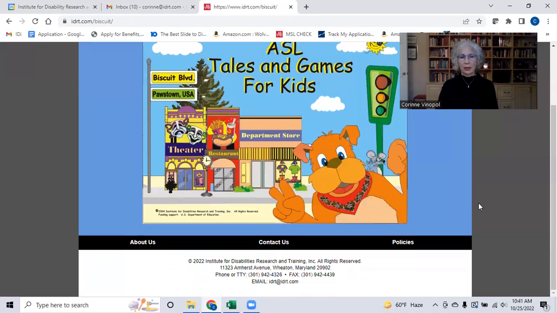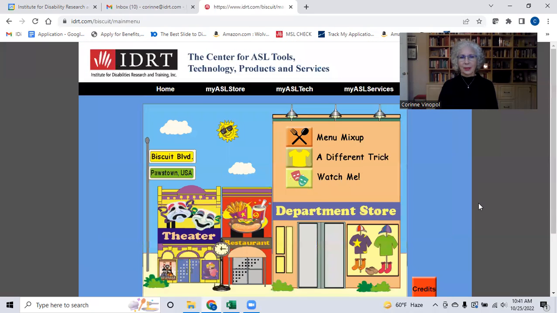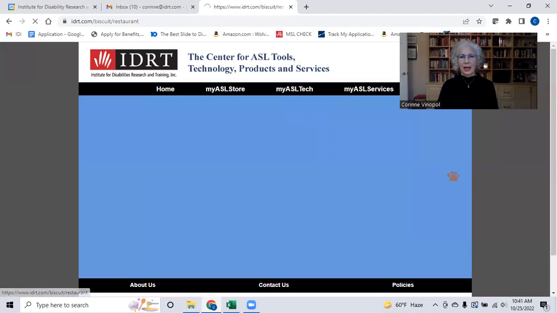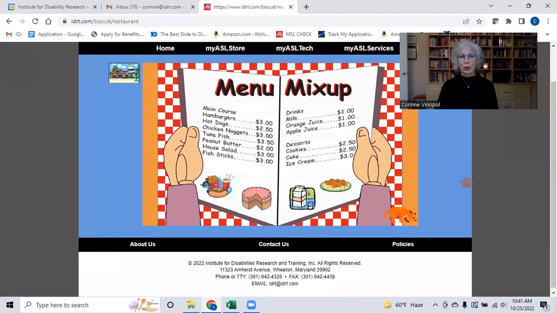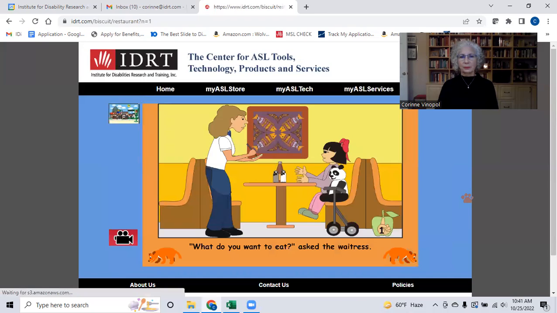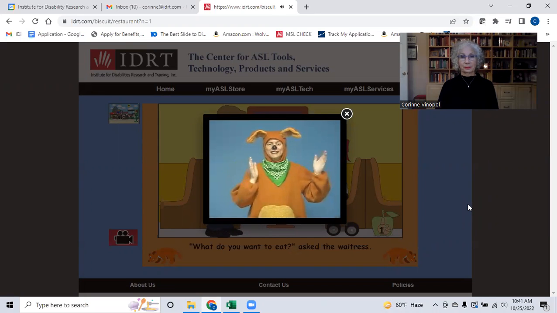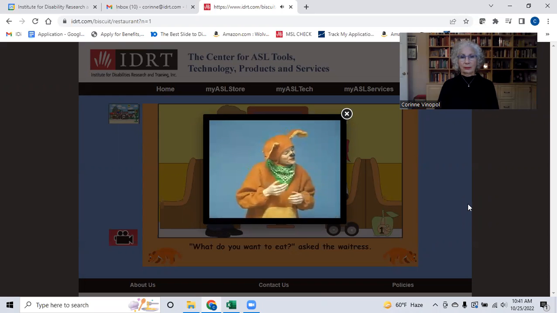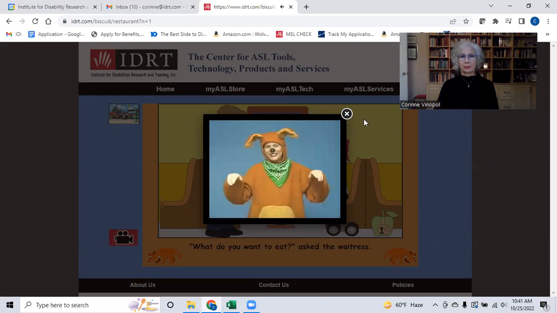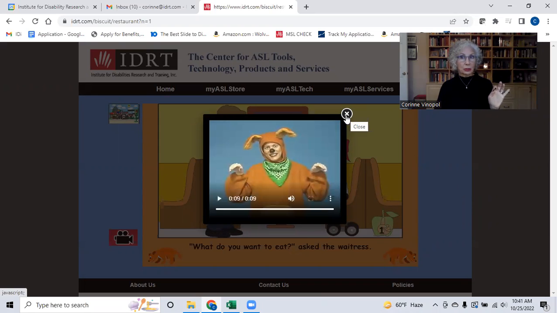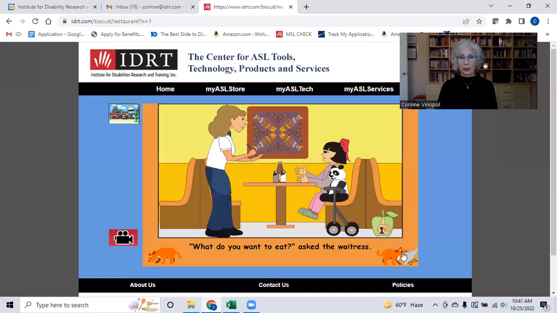So this one that I'm going to show you is called Menu Mix-Up. And it's about a little girl who goes to a restaurant and the waitress says to her, here's Paws the signing dog again. What do you want to eat? Asked the waitress. Notice the signing's a little bit slower because it's for young children.